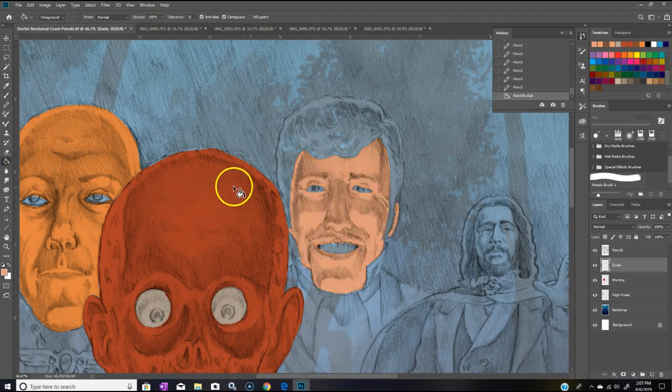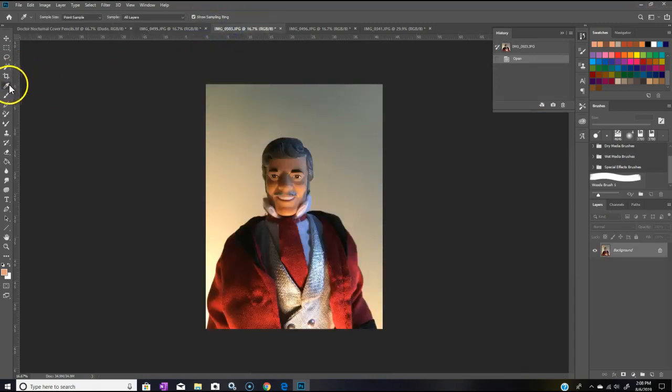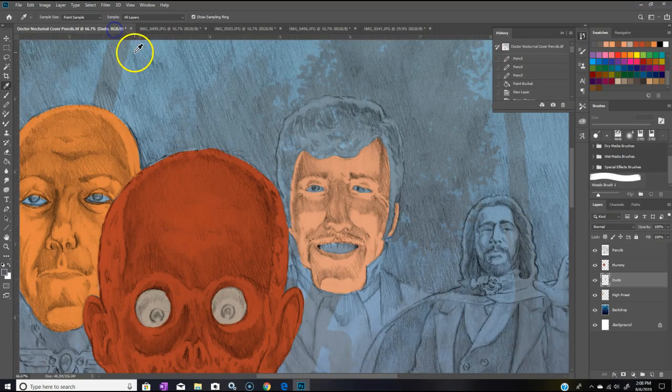Okay, so we got that basic color knocked in. I'm actually going to move this guy behind the mummy so they're in the correct order. That way, if I slop a little bit with his hair, it's not going to matter that much. It'll be behind the mummy. So let's go back to this guy. Let's grab a little bit of that gray there. Maybe a little bit lighter. Yeah, that'll work.